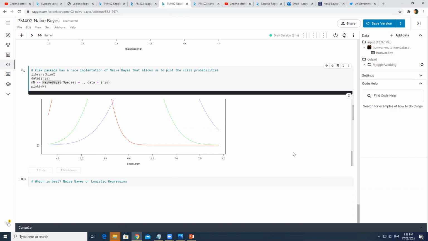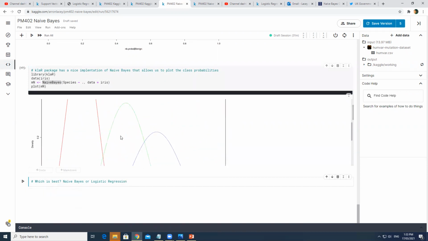So anyway, that's naive Bayes in a nutshell. I think for the lab session, it'd be good to compare how naive Bayes does against logistic regression. Obviously, you can't do it with the iris data set on logistic regression, but you could definitely use the HumVar data set. So I hope you enjoyed this notebook, and you can see how we can run naive Bayes in a supervised classification setting.